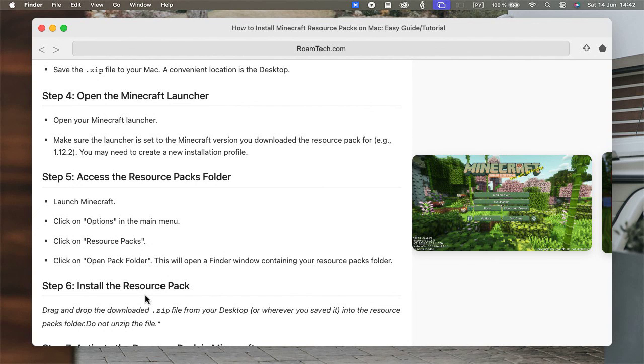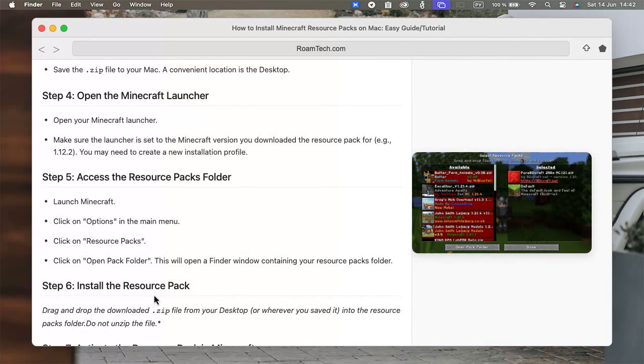Click the green download button and save the resource pack to your Mac. I'm saving it to my desktop for easy access. Now that it's downloaded, let's install it.